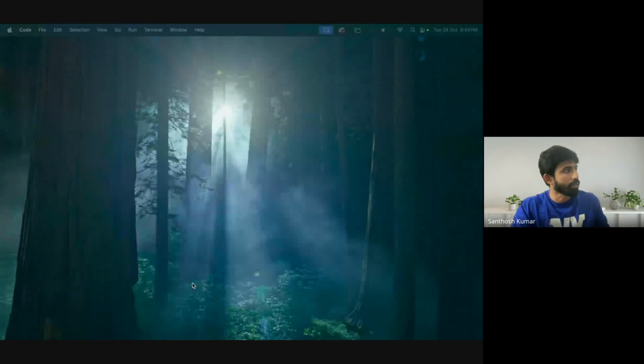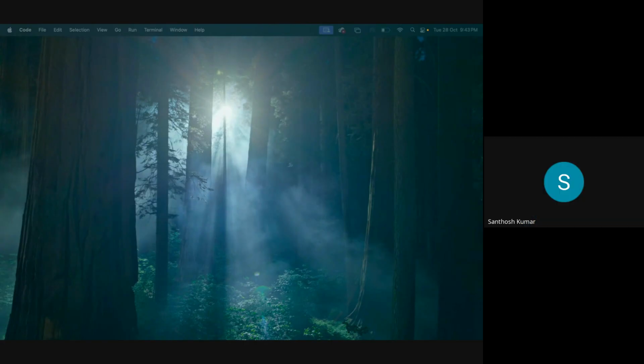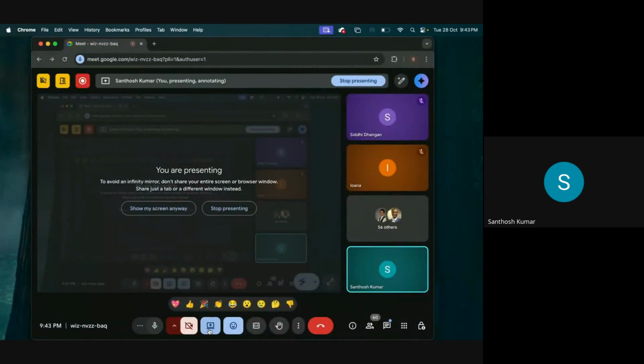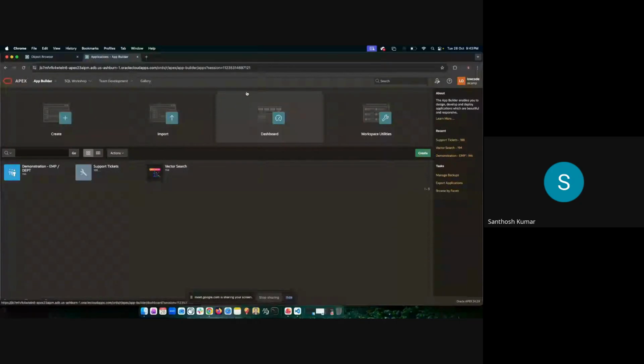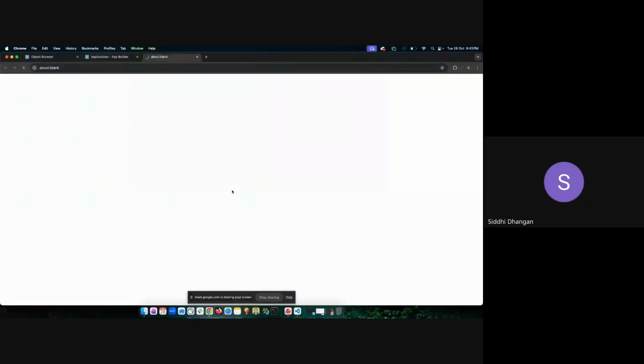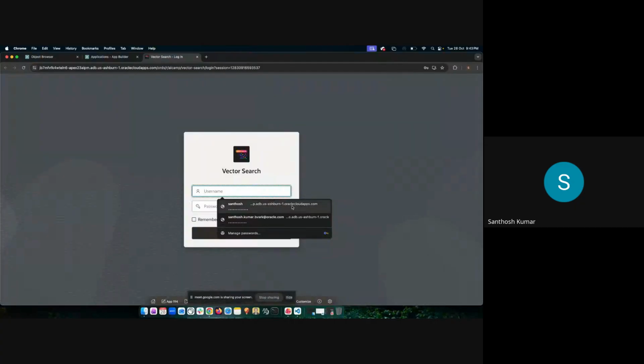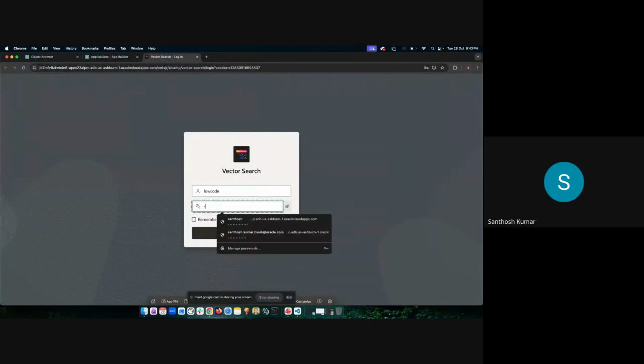Now let's quickly jump into a demo. I'll be sharing my other screen. Let me know if that is visible to you. Hope my screen is visible. Yes, it's visible, Santhosh. Let's quickly jump into a demo to see what exactly it is. Then I will try to show how to build it.